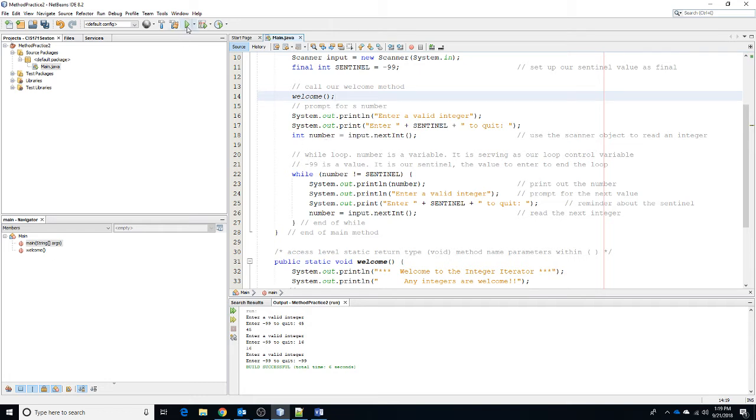So let's run our program now. We see our new welcome message, and now we're prompting for an integer, and that should all work just the same as it used to. So our method got called, and it did something. Yay! So now let's create another method to do our prompting for input.